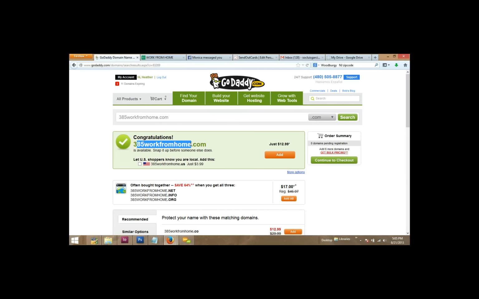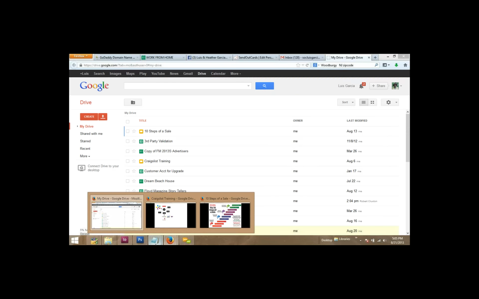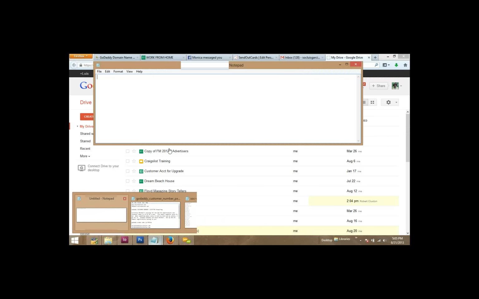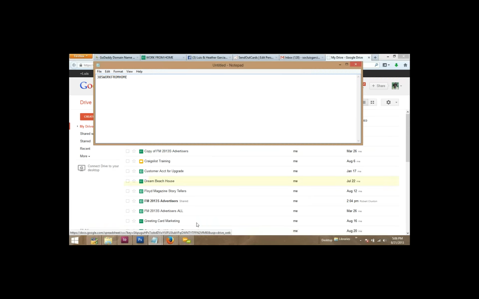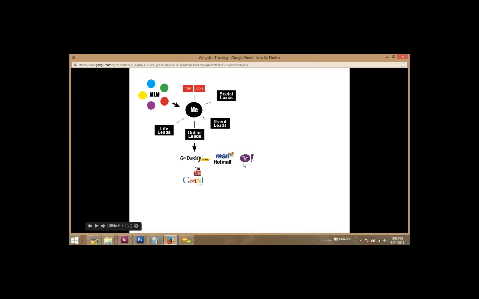What we'll do now is, if you don't have a Gmail account, or even if you do, you want to brand this all the way across. You would go to Gmail and register this number here, whatever it was, 385 work from home. You would go ahead and register it, and what we call squatting on those. So you would get 385 work from home at gmail.com, at hotmail.com, at yahoo.com. So go ahead and get all of those.